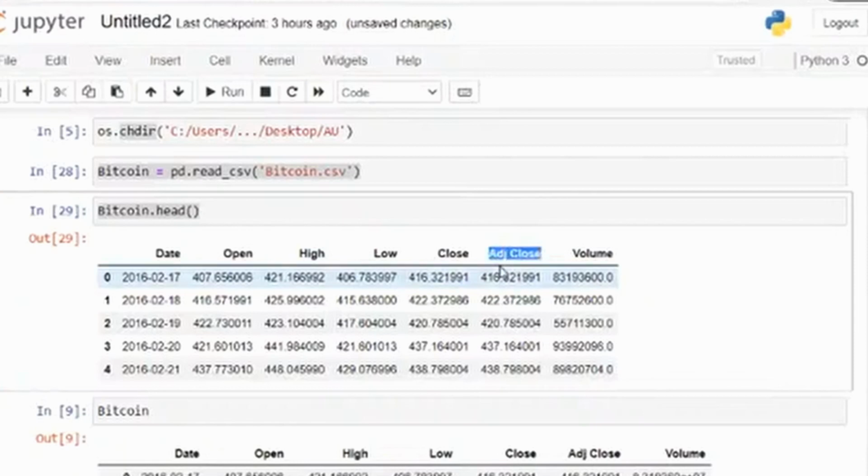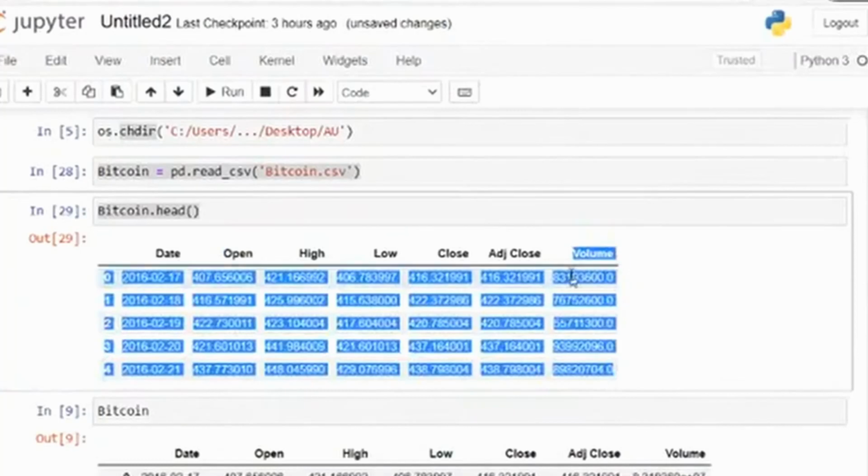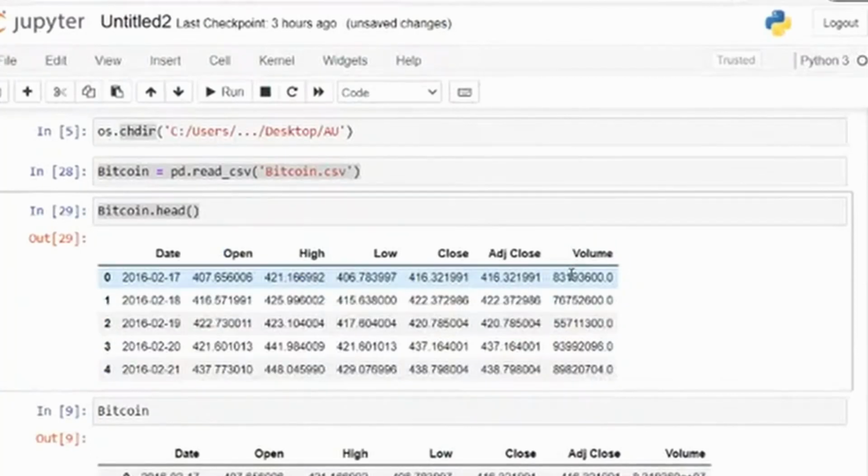It's just some sort of adjustment that is done to the close price, which is very close to the close price. What we are interested in is the close price and the open price. Through these two columns, we will know the return. And then you also have volume data. That's also very important. The volume has changed quite drastically, as we have seen in the recent past.